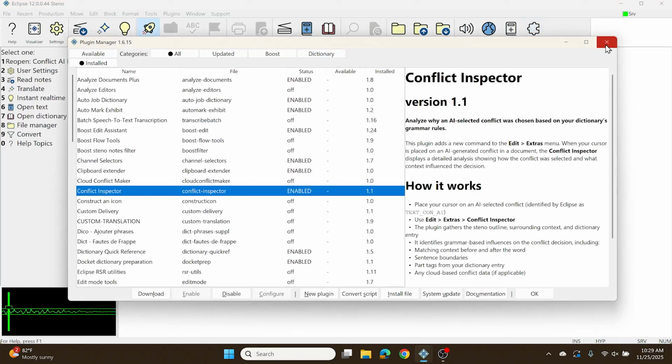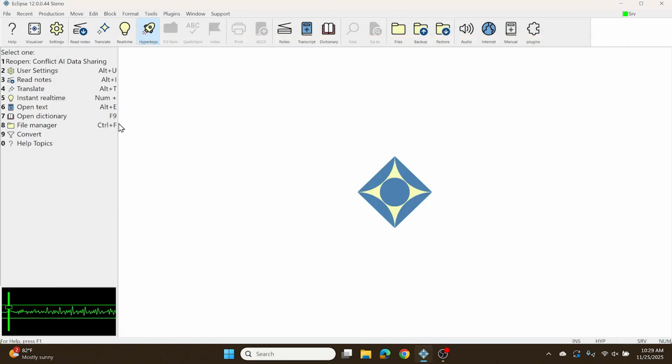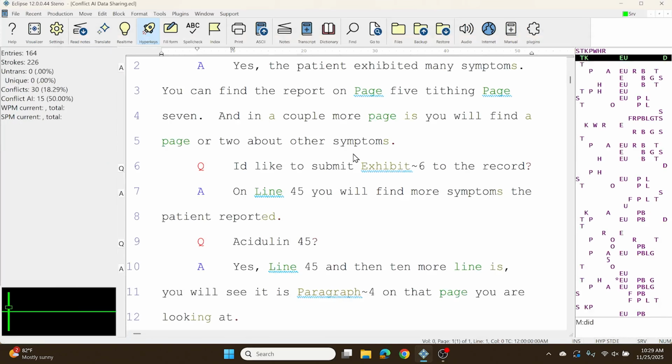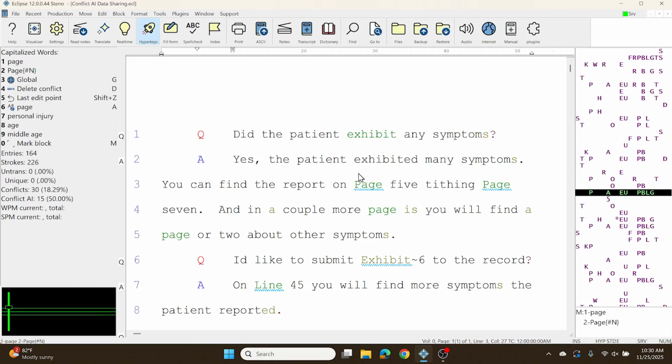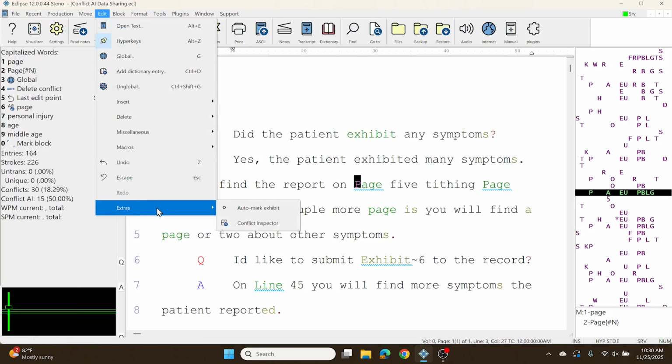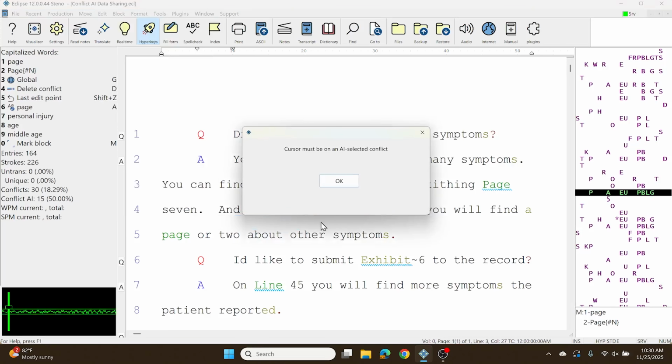So what I'm going to do is close the plugin manager, and I'll open a document that has a lot of conflicts in it. And in this document, you see that there are several different kinds of conflicts. This command only works on conflicts that have been selected by the system, not conflicts that I selected. So this one is a conflict that I selected, and if I go to Edit, Extras, Conflict Inspector, it's going to remind me that the cursor needs to be on an AI selected conflict.